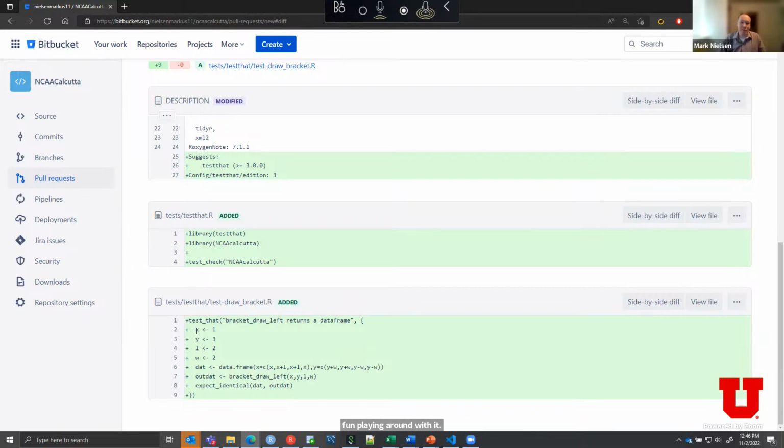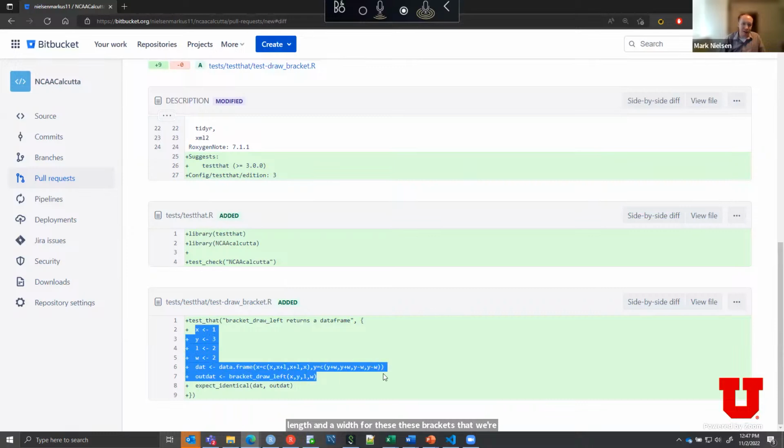You just give it the X and Y coordinates where to start, and then a length and a width for these brackets that we're trying to draw. And so I'm just testing out, okay, here's me just running it. What I expect is a data frame that looks like this.